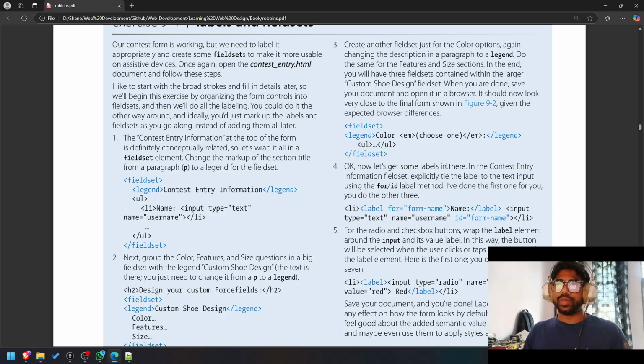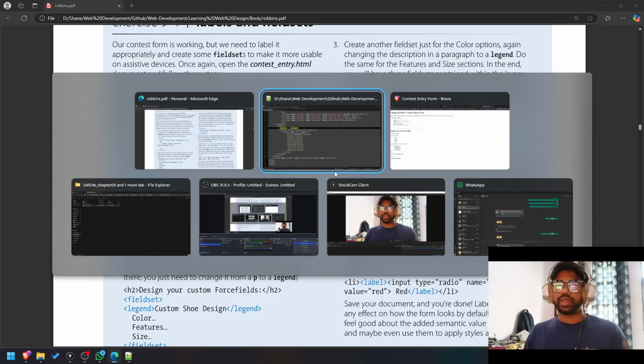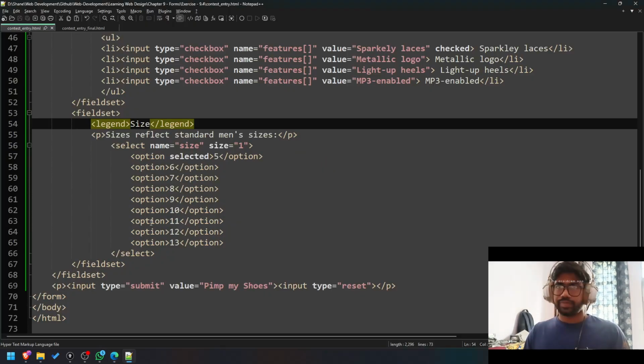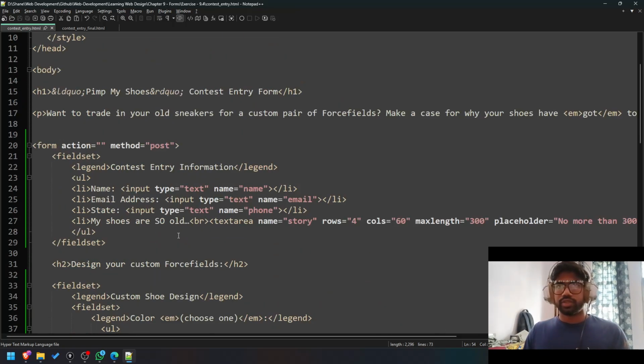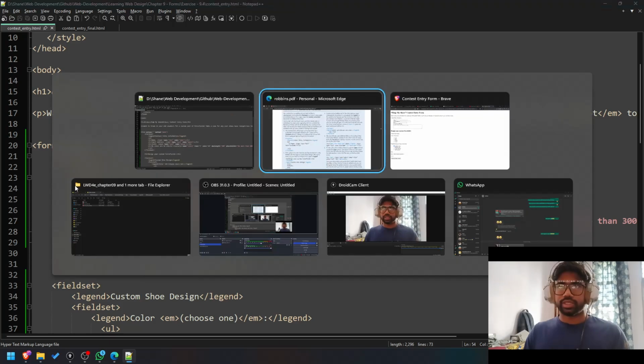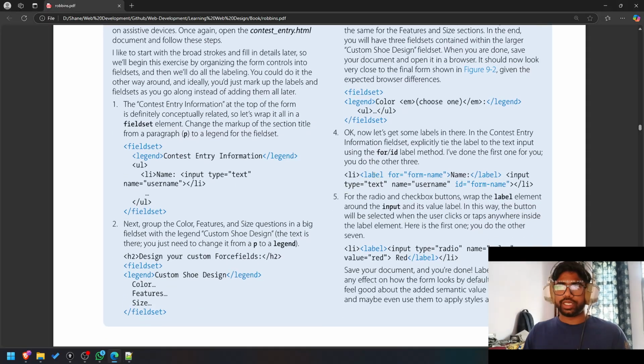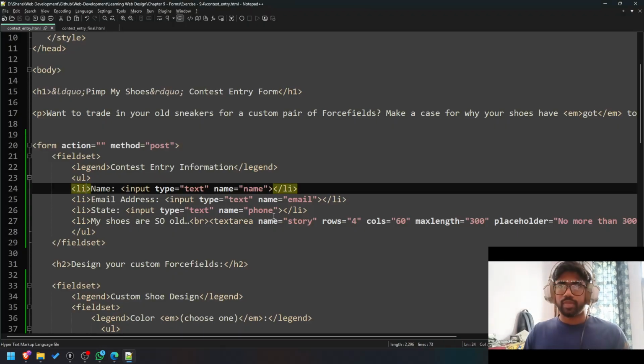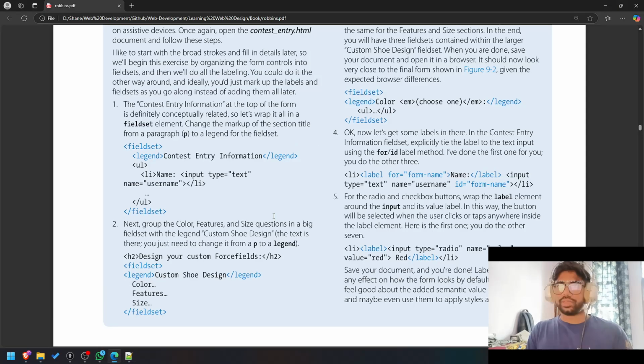Okay, now let's get some labels in there. In the contest entry information field set, explicitly tie the label to the text input using the for id label method. Label for form name, label. Okay. So I have to do this here, label, right? How do I go? I go list element, label for form name, label, then I go for form dash name, and close it label.